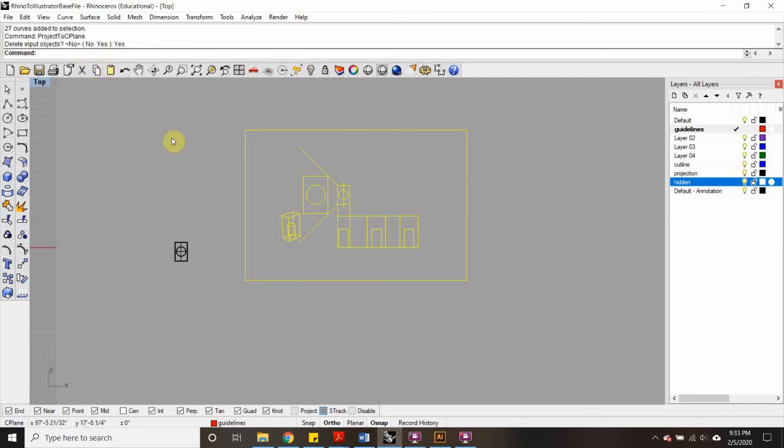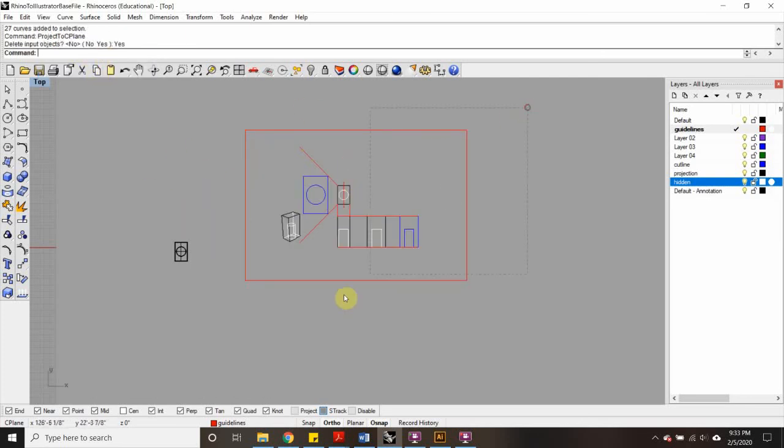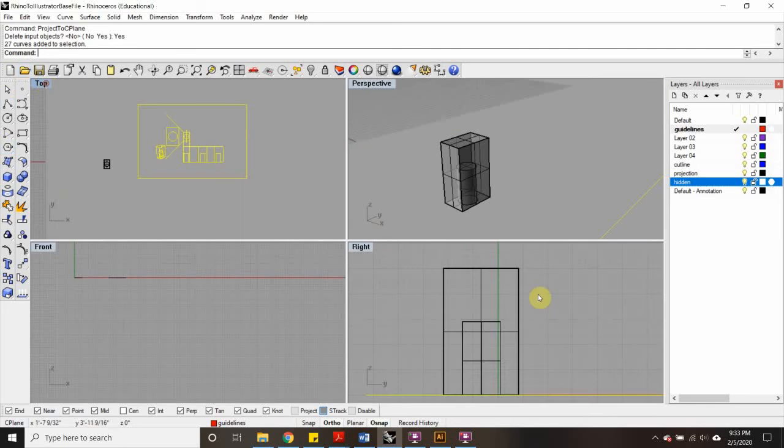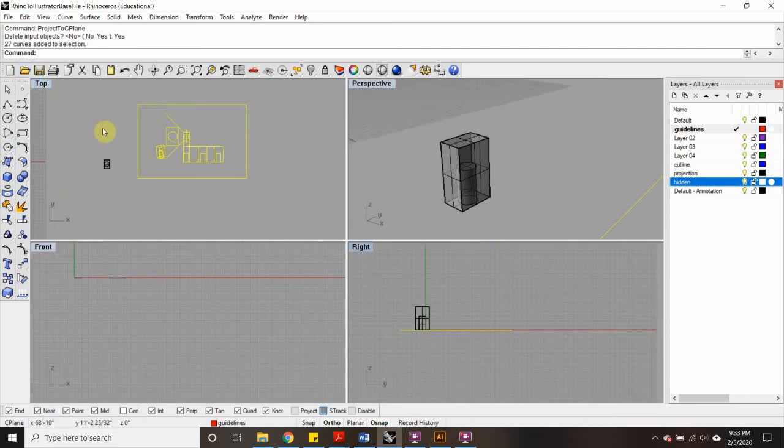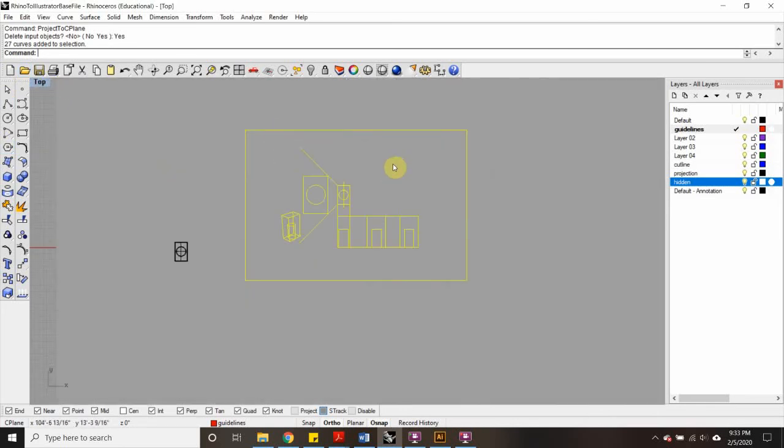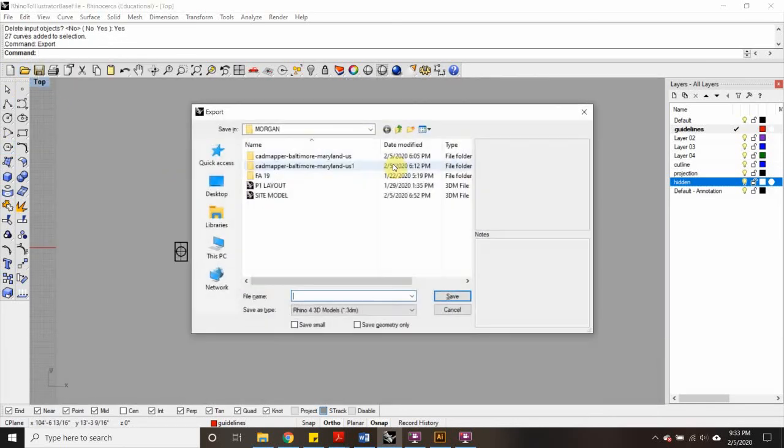And say delete input objects, and now it should all be on one layer. So if I look from side view, yep, it's all just occupying the bottom line. Great, I'm ready to export. So I'm going to type export.